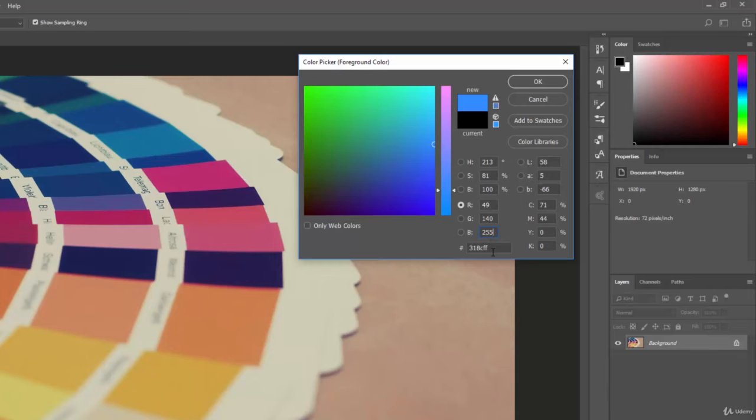I also have the ability to use the HTML color code. So they have these 6-character color codes starting with the hash mark, 318CFF. So if I was creating a web page and I needed that specific code, I would have that here that I could copy and paste also. We can also hit OK.